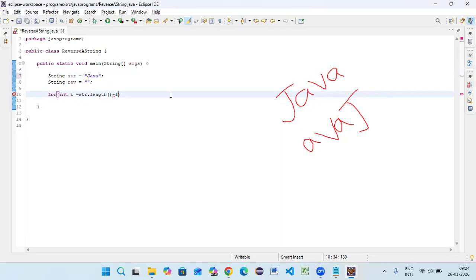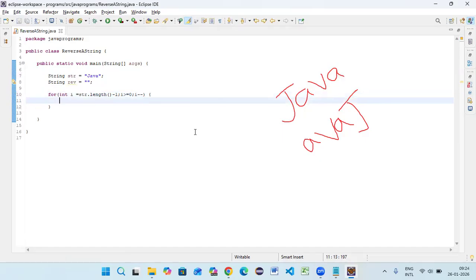Now, i greater than or equal to 0. Why have I written greater than or equal to 0? Because I want to read the 0th index value also. At the 0 index, what do we have? J here. That's why I have written i greater than or equal to 0. Since we are going from ending to starting, that means last to first, we'll write i minus minus. This is how we can write our for loop.